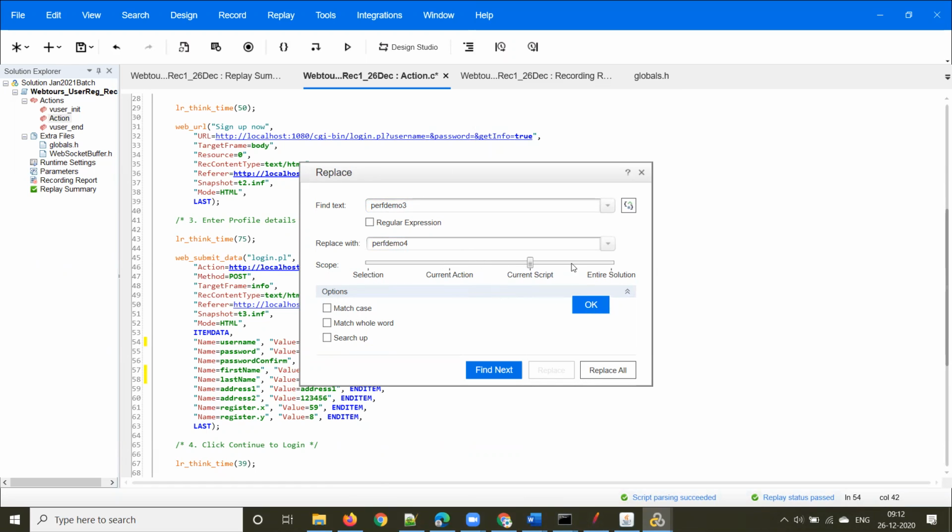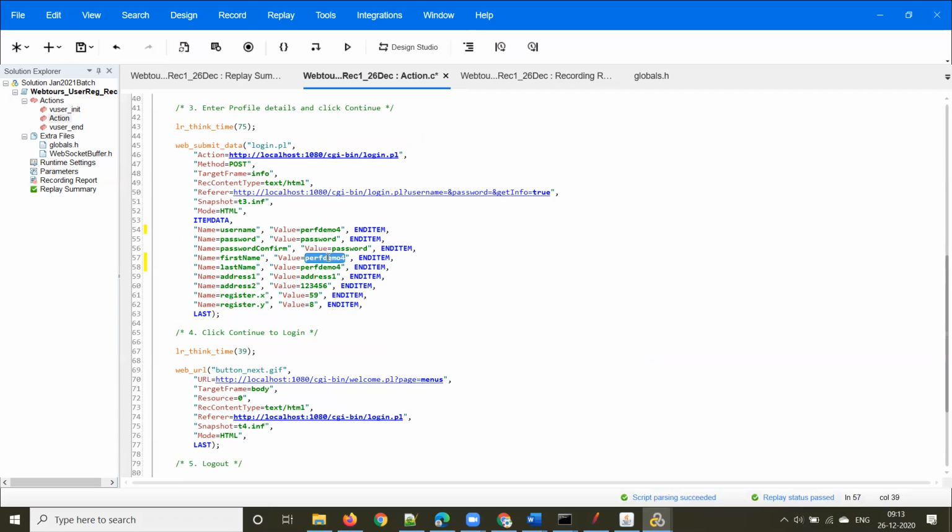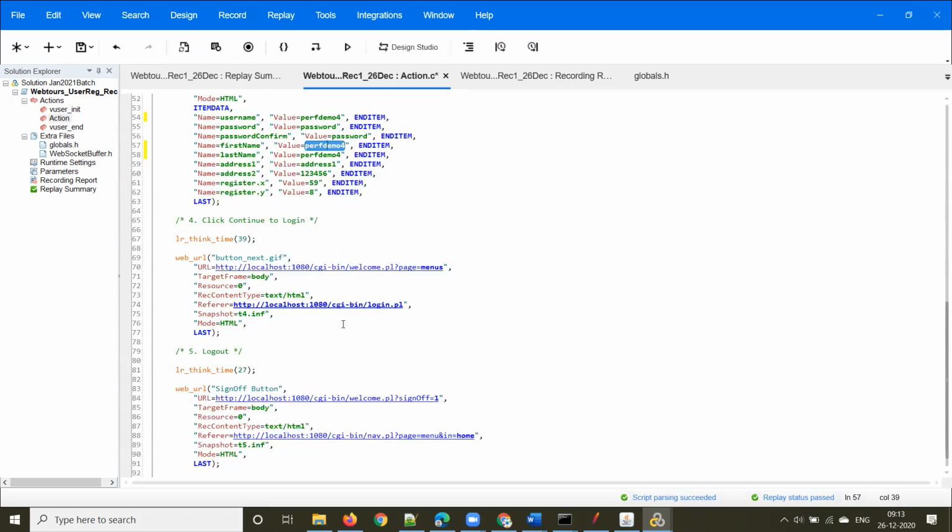It will show how many occurrences it replaced also. Somehow it is not showing, but you'll get a small window on which it will show how many occurrences are replaced. Or let me show you in the script. It replaces all occurrences because I used replace all. So here you can see it replaced the username, first name, last name, and so on, right?